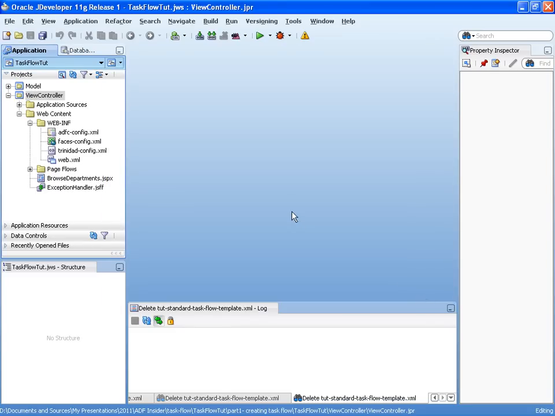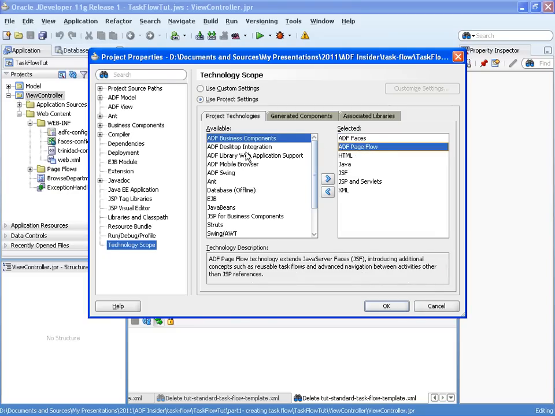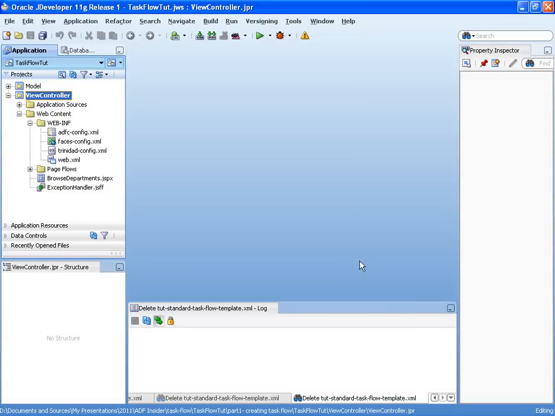The second option, which you would use for an existing project, is to double-click onto the project node, navigate to the technology scope, and select the ADF page flow entry in the list of available technologies to add it to the list of selected technologies. This will configure the project with the ADF Controller libraries, but also create the ADFC configuration file, adfc-config, which is the bootstrapping unbounded task flow configuration definition. It's always there, it's always created when you select the page flow technology scope.